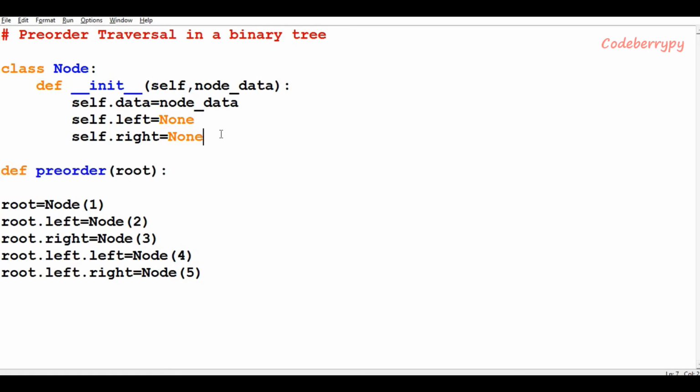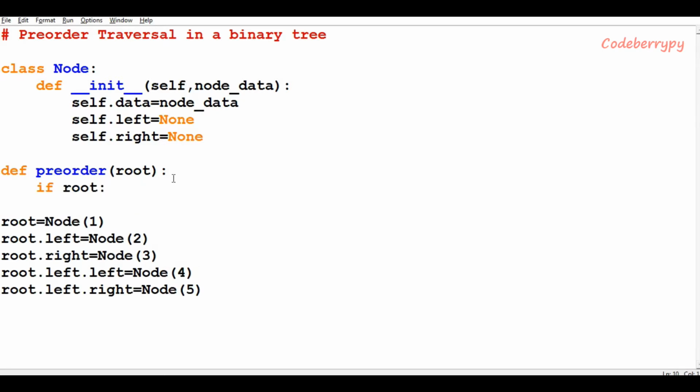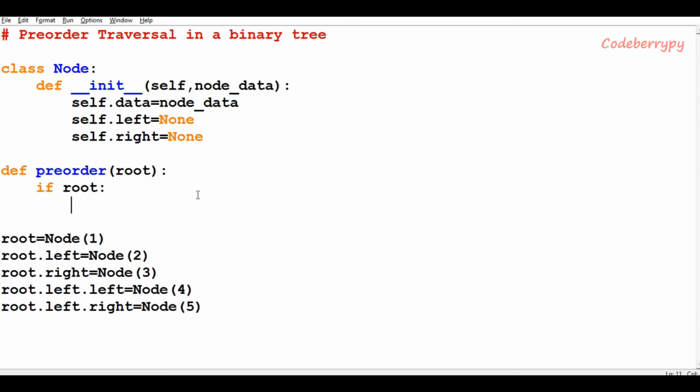and this preorder function is going to take the root as the parameter, that is the node with data as 1. And now I am going to check that if root, that whatever is passed as the parameter to this function, is not None. So basically if I say if root, it means that I'm checking if root is not None. Alright, so if root passed is not None, then remember the rule.